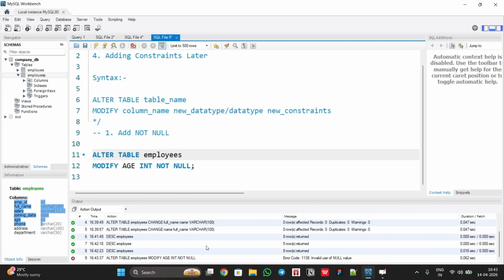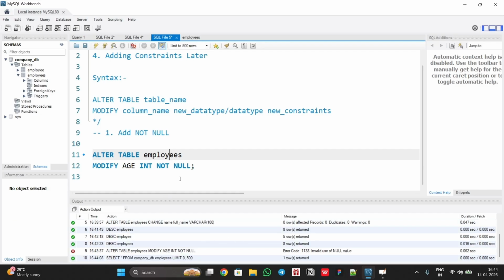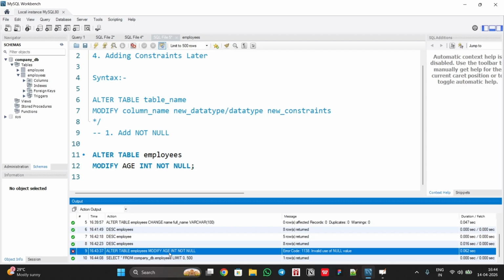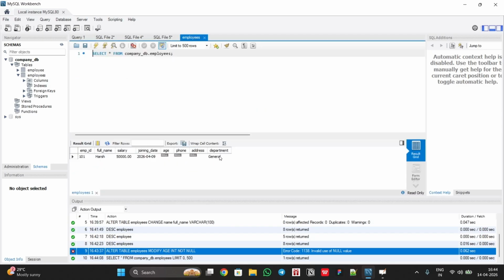Let's see why. Alter table. So we got this error. Why? Because if you can see here, the age column is null, and I was going to explain this to you. Whenever you're modifying a column to make it a not null constraint, that particular column cannot have empty or null values present in it. It has to have some values in it.